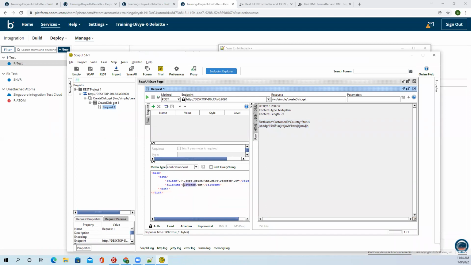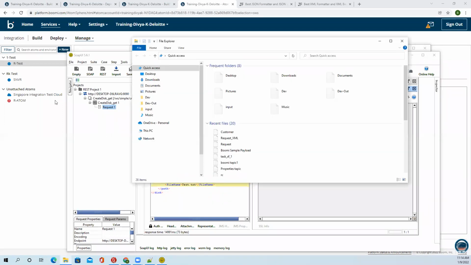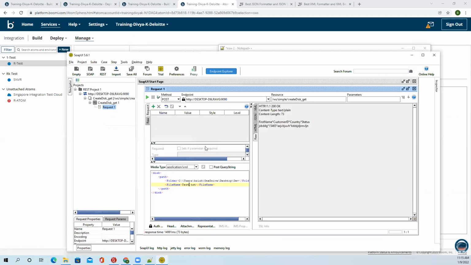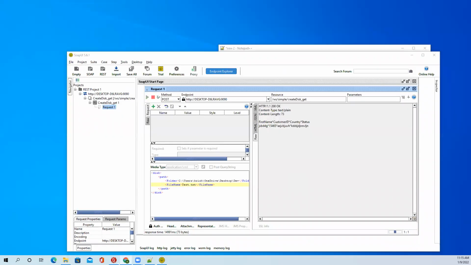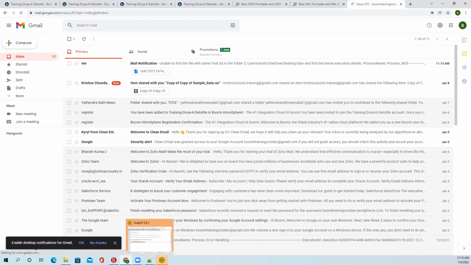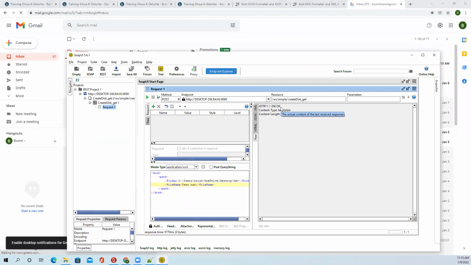Now let me go with some dummy name, test.txt. That file does not exist in this folder, the dev folder. See, there is no test.txt. So I'm going to test this process. Now it has to trigger a mail notification. Okay, we received a 200 OK response.